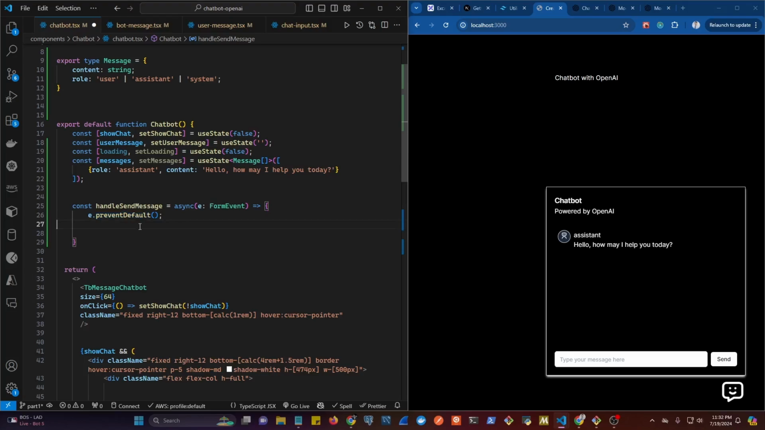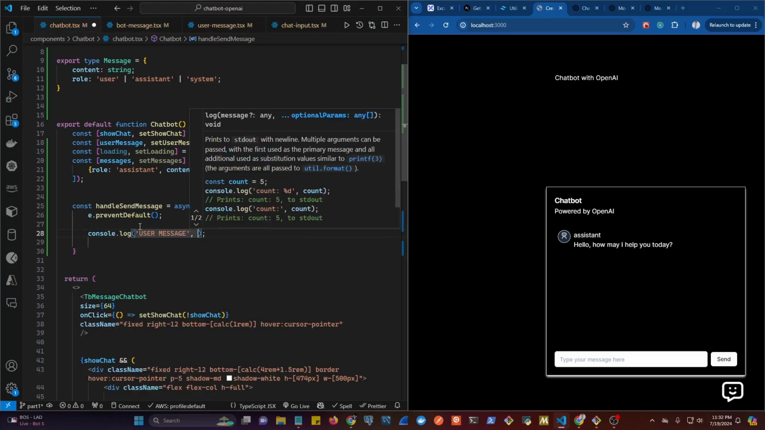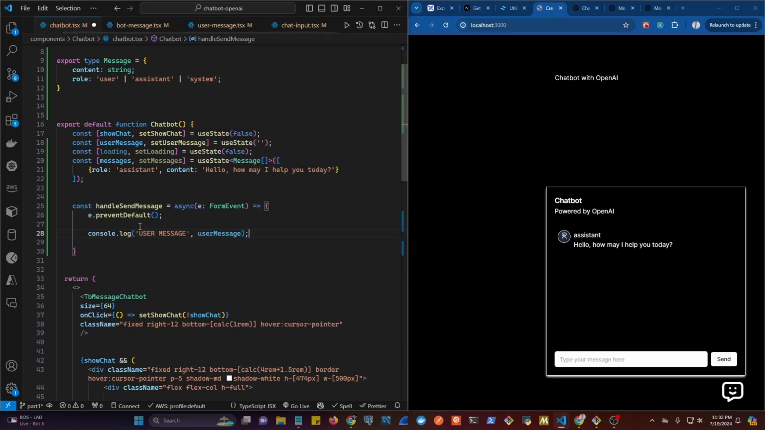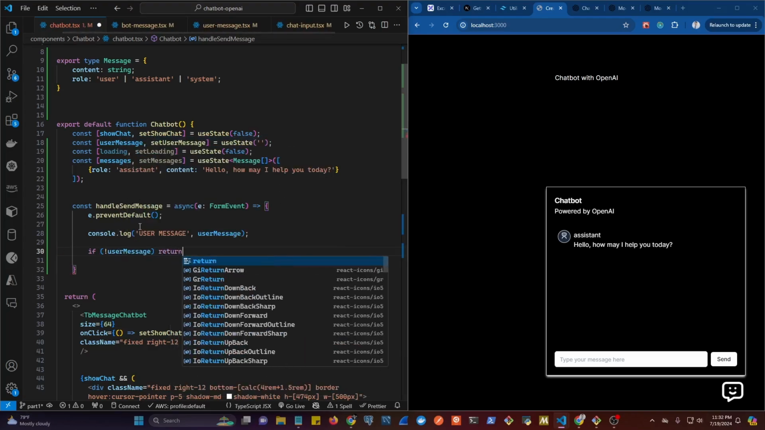Let's console log the user message. So let's say console.log, user message. Let's console log the user message here. Cool. If there's no user message, we will return from here.